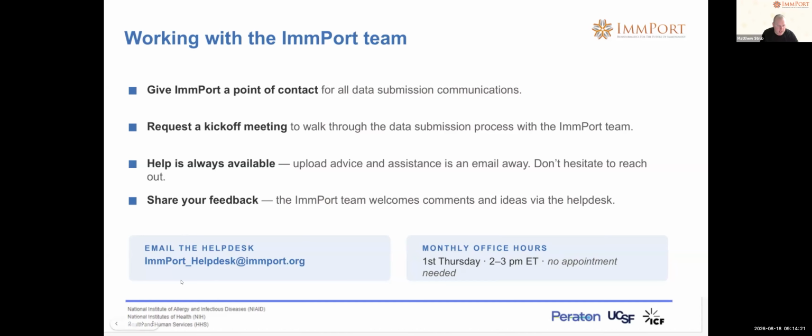You can always email the help desk. This ImmPort_helpdesk at immPort.org is your best friend if you have problems with ImmPort. That goes directly to the curation team and the development team, and we will get back to you.